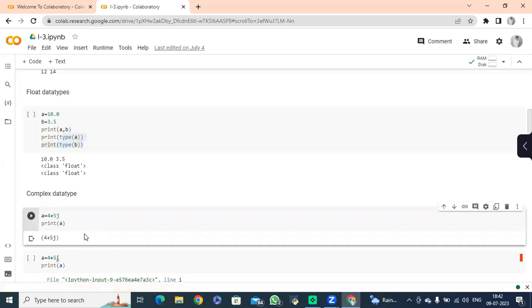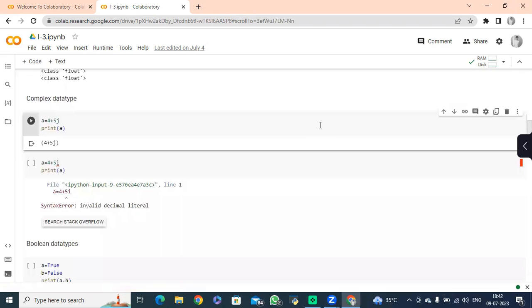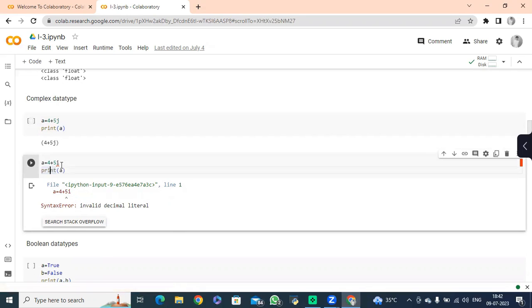Then coming to complex data type. As I told already, we use j as the imaginary part and the constant for the real part. So a is equal to 4 plus 5j. Here 4 is the real part and 5 is the imaginary part, and I printed a. So it prints 4 plus 5j. In this next example, I have used i instead of j. So it raises an error because it is invalid syntax. I have already told you we use i in mathematics, not in Python. We use j in Python to represent the imaginary part.